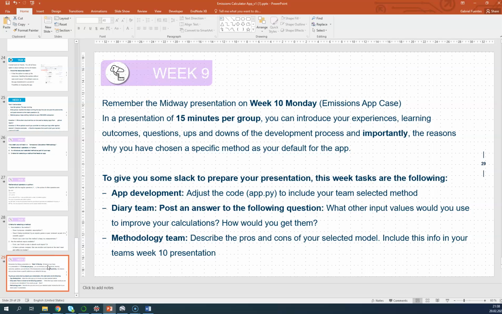In there, you can introduce your own experiences within the app, the learning outcomes, things that you have learned yourself, some questions that are still up there that you haven't clarified, the ups and downs of your own experience, where it was easier for you to do this, where you find it more difficult. But more importantly, and something that cannot be missing from this session, are the reasons why you have chosen a specific method as your default for the app. That is, describing the pros and cons behind that method. Alright?